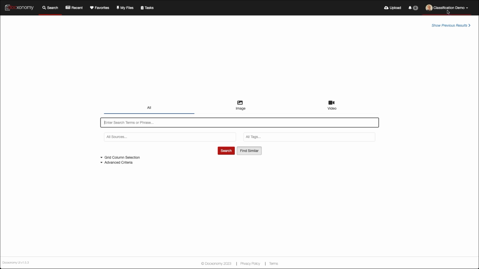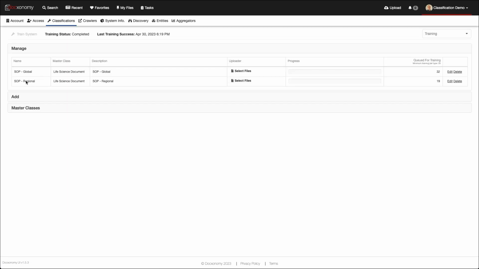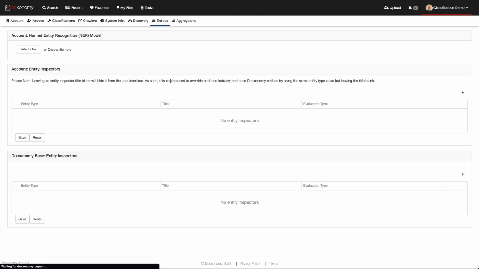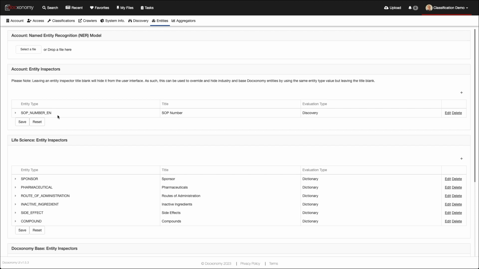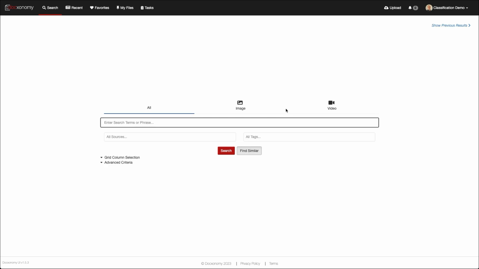So within this demo, we went ahead and quickly set up a couple of classifications, and so we called one SOP Global and one SOP Regional. Now we had a very small subset of documents that we trained on, but we were able to set these two classification scenarios up in a matter of minutes, and those are now being applied within the system. In addition, we set up a very simple entity extractor to look for SOP numbers within the content. So again, within a matter of minutes, we set up this scenario. So let's go back and take a look at what that looks like in the system.